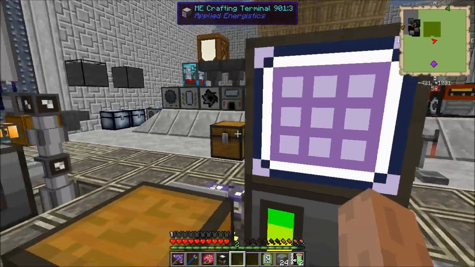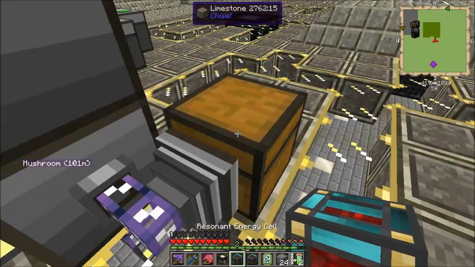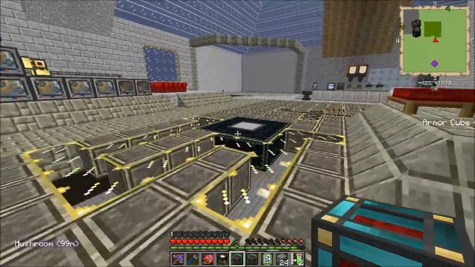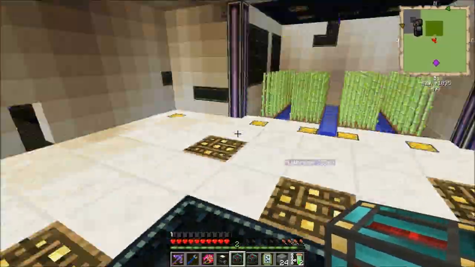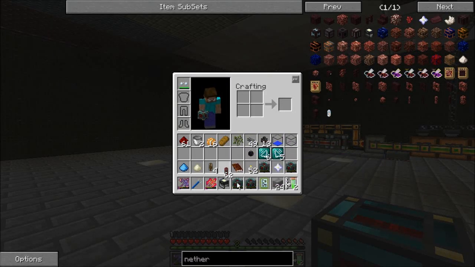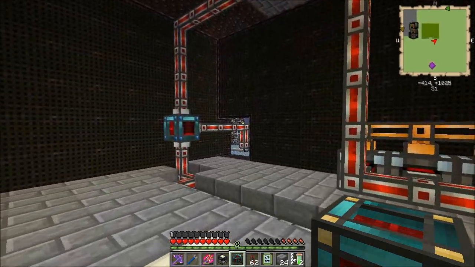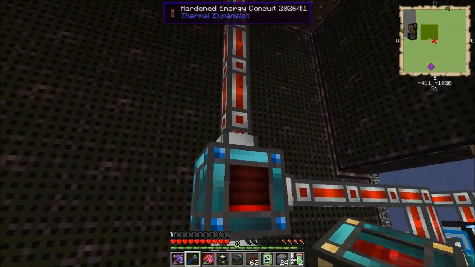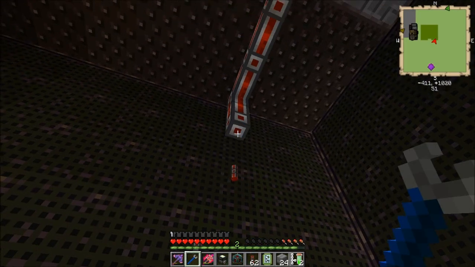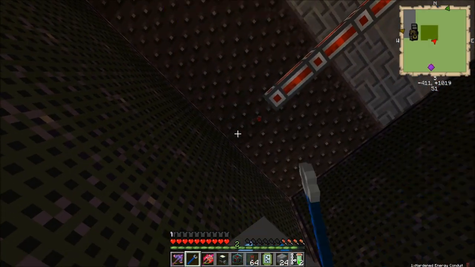and I'm actually going to go find the resonant energy cells. I'm going to set the power plant up properly, because this is going to produce a crap ton of energy to get us kickstarted. So, I have my hardened energy conduits right here. What I need to do is I want to have 2, 3, 4, 5.